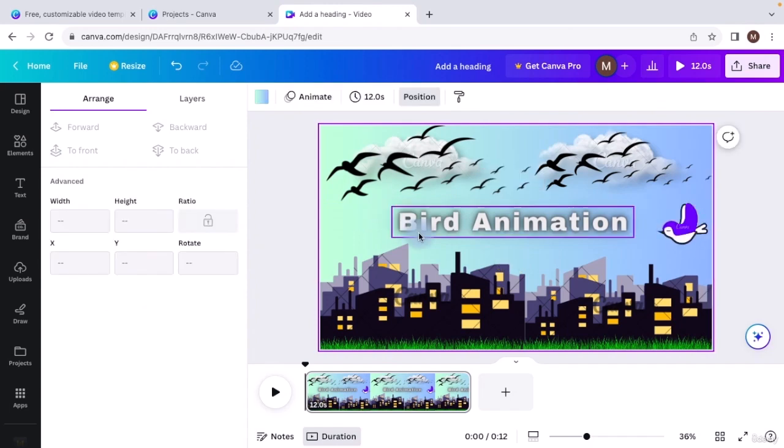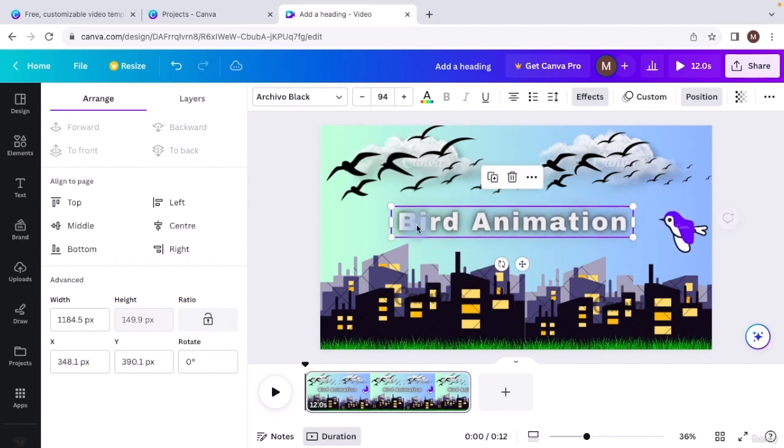So that is how you add text to an animated scene. You have different layers. You can send a layer backwards or to the back. You can send a layer forward or to the front, just like I did with the text box and the clouds and the flock of birds.